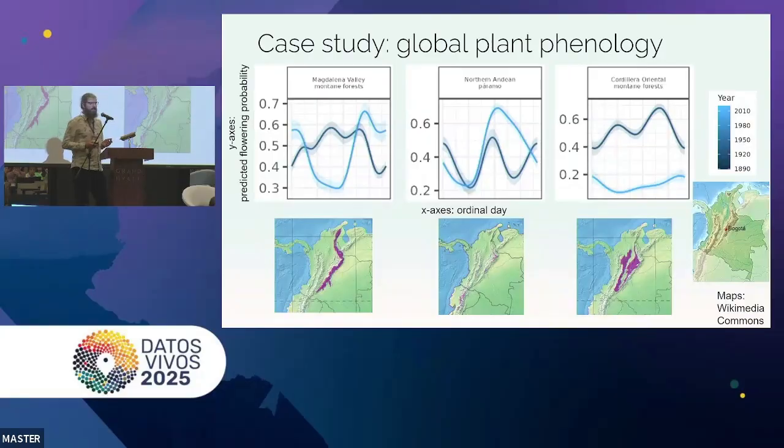And here's some examples from very close to where we are now. So you can see here 3 different WWF ecoregions, the Magdalena Valley montane forests, some Paramo and some other montane forests. And these graphs are meant to illustrate how the seasonality has changed. So along the x-axis is the day of the year. So starting on the left is January through to December, and on the y-axis is the likelihood that the plants were in flower according to our model. So this is all plant species that have flowers. We aggregated everything together, and we can see that there has been quite some shift between about the 1890s, early 1900s, and 2010s when these data come from.